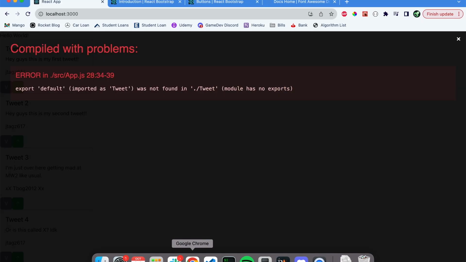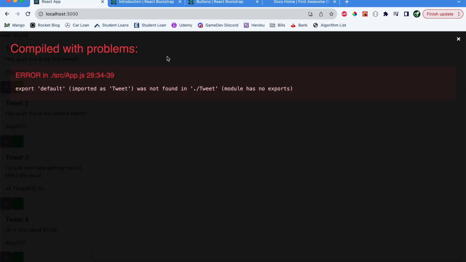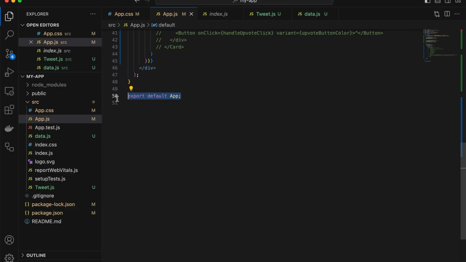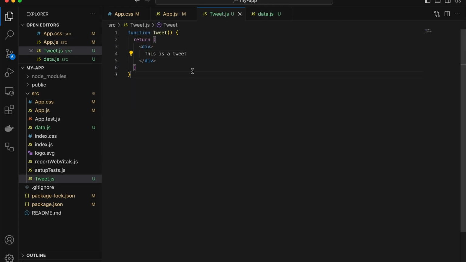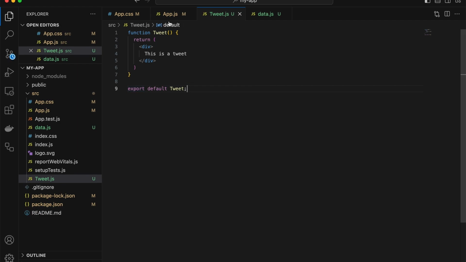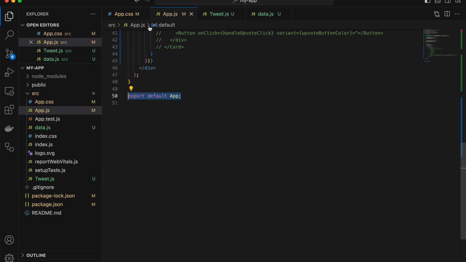And then I go to the page. You know what I'm missing? The export default at the bottom of the file. So in our tweet.js, we're going to say export default tweet. So basically what that means is we're going to export this whole file as tweet. And since it's a function, it's just exporting the function.